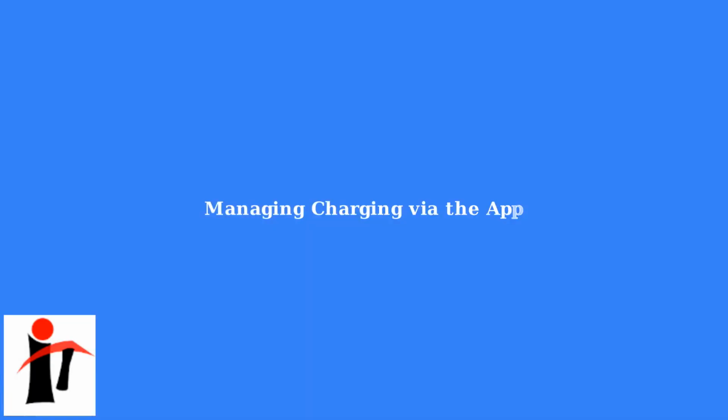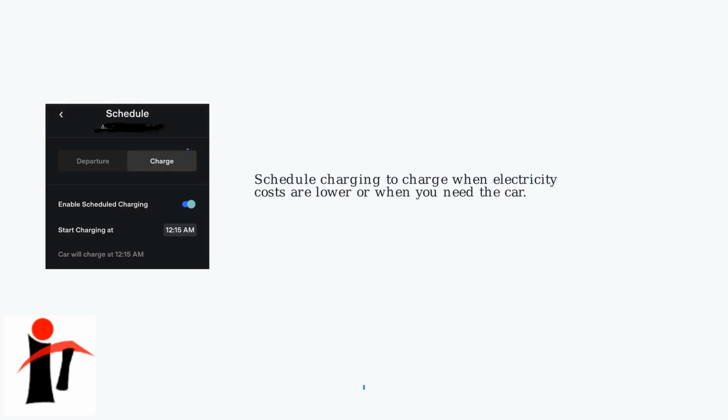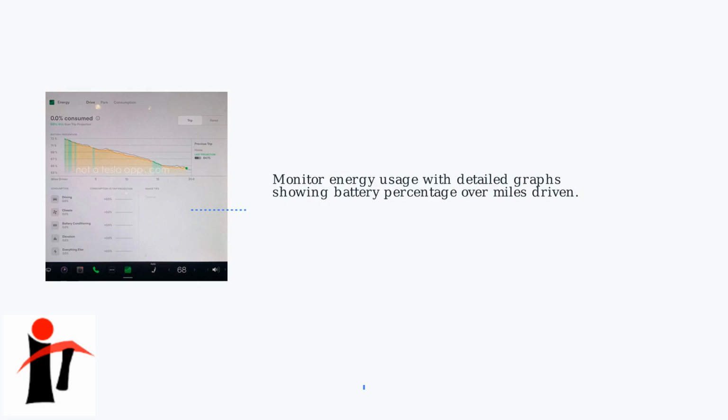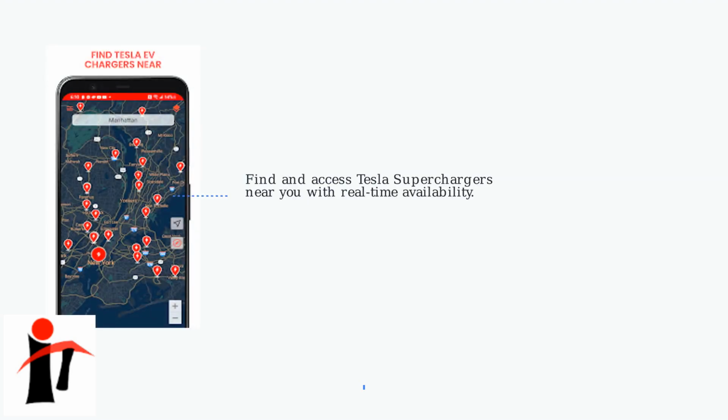The Tesla app enables comprehensive charging management. You can schedule charging to take advantage of lower electricity rates or charge when you need the vehicle. Monitor your energy usage with detailed graphs that show battery percentage over miles driven, including consumption details for driving, climate, and elevation. Access supercharger information to find and reserve charging stations near you, with real-time availability and navigation.